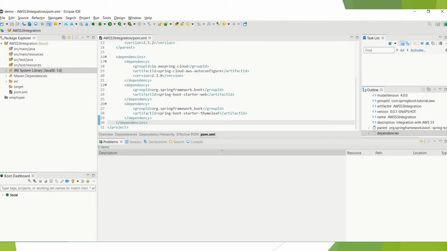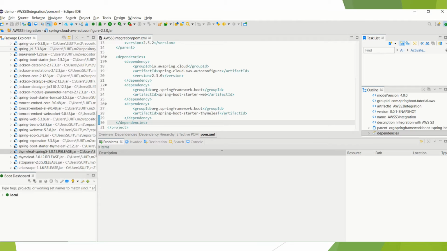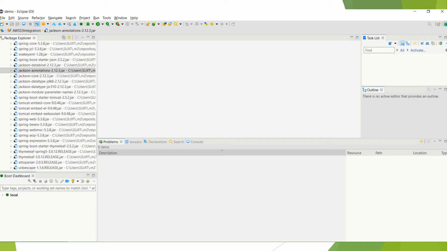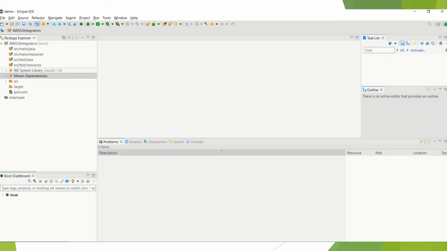So now if we see our Maven dependencies, you will see that all the corresponding Spring Cloud jars are there. Also the SDK has been downloaded. We have also the Tomcat and Thymeleaf, and the corresponding Tomcat should also be there. Yeah, the Tomcat embedded core jar is also there, right? So all the relevant jar files are in my system. So next, as the jar files are there, we have to start to develop the controller and the Spring Boot application.